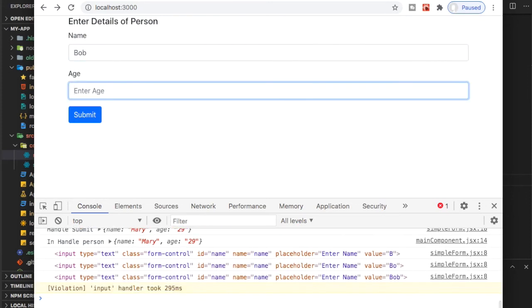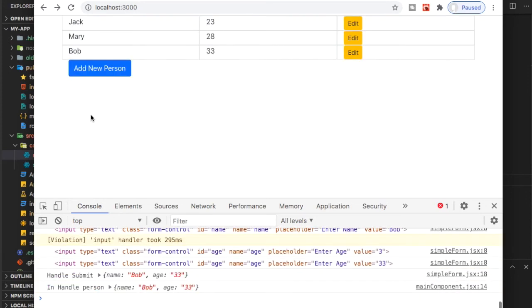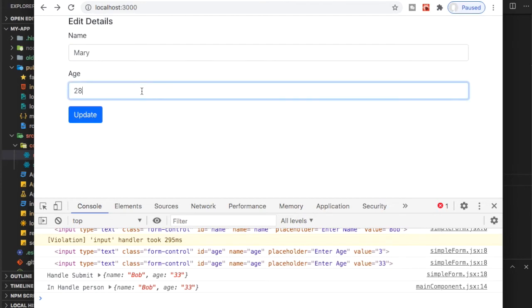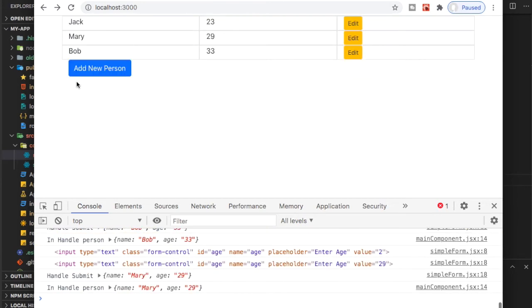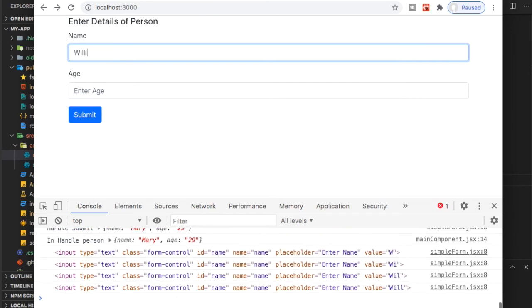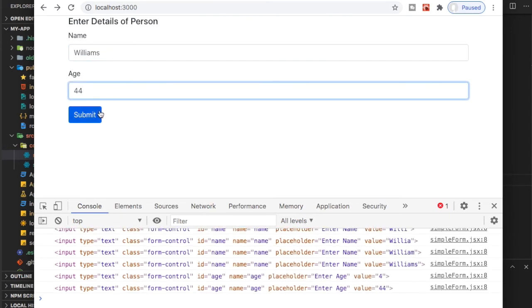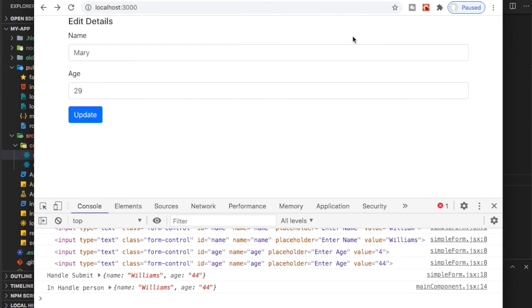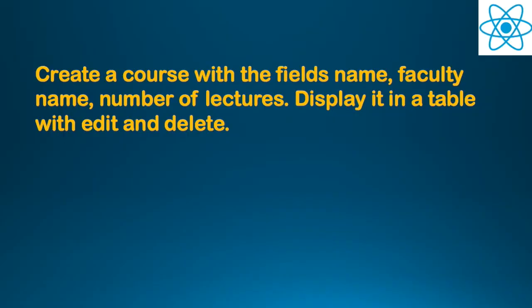Bob 33. Now if I edit Mary, make it 29. So that becomes fine. Now if I add a person, I'm getting the empty form in the add mode. So it's showing submit and enter details of person. Let me enter something. Let me say Williams 44. And if I edit Mary again, you can see that the heading has changed and the button text has also changed. Let's look at the next exercise.